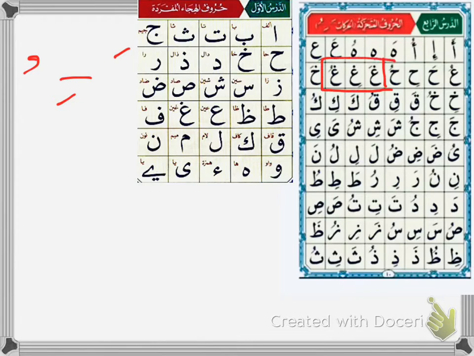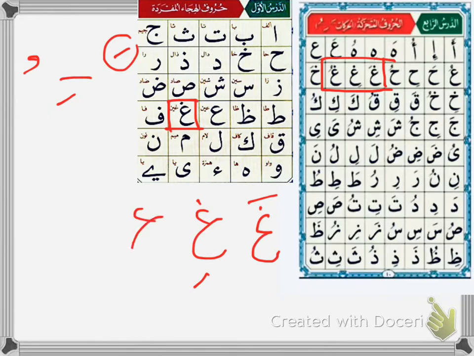غين. And where can we find the غين? The غين, which is حرف مفخم, it's over here. This is how we say it. غين. We say غين, the name of the letter. We add فتحة غ. Again, غين. كسرة غي. غ غي. غين. ضمة غو. غ غي غو.